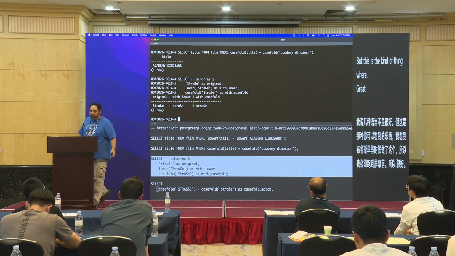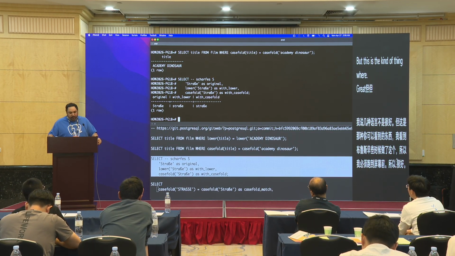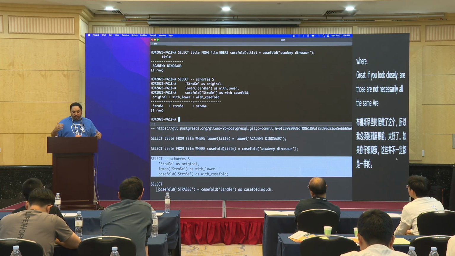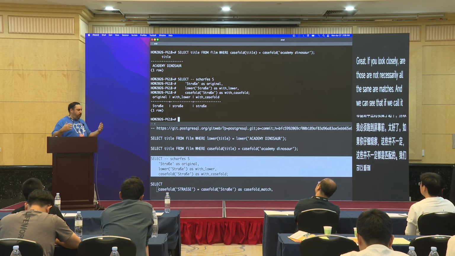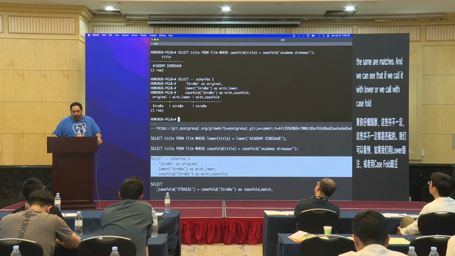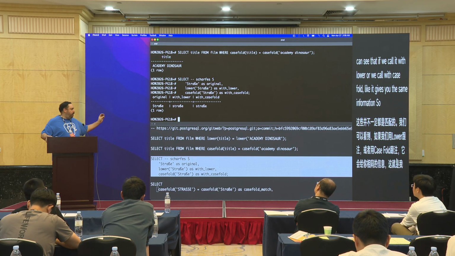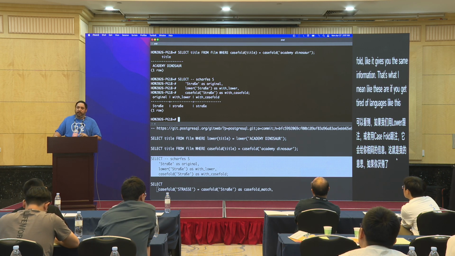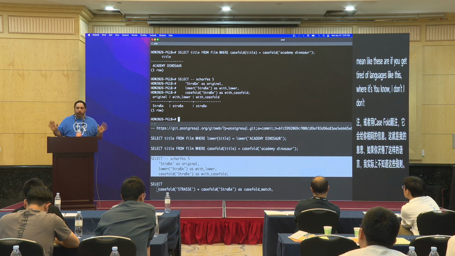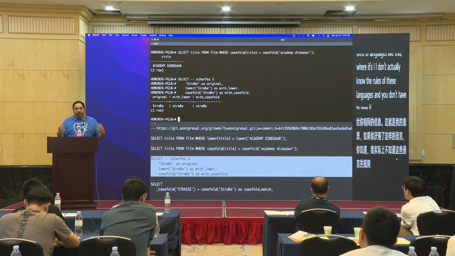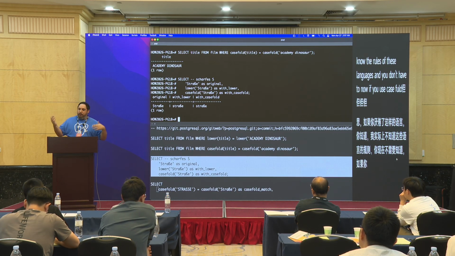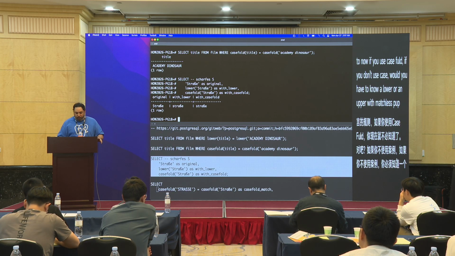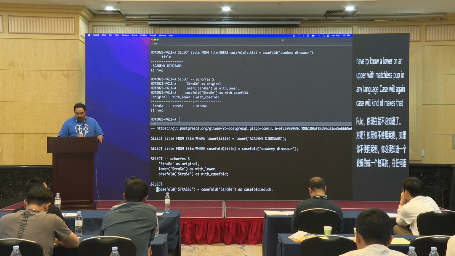If you look closely, those are not necessarily all the same match, and we can see that if we call it with lower or we call it with casefold, it gives you the same information. That's what I mean: if you get languages like this, I don't actually know the rules of these languages, and you don't have to now if you use casefold. If you don't use casefold, you have to know a lower or an upper will match lower, upper in any language. Casefold makes that all go away, so you don't have to think about it.